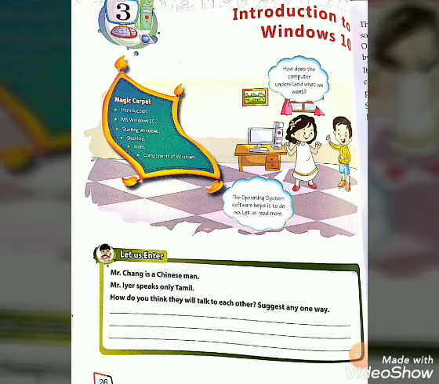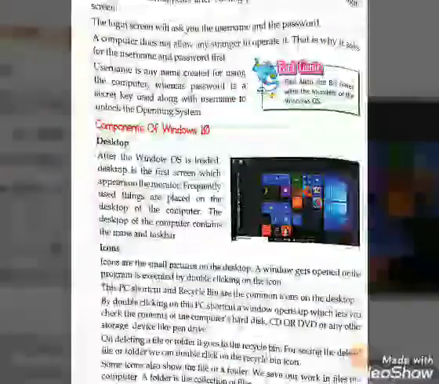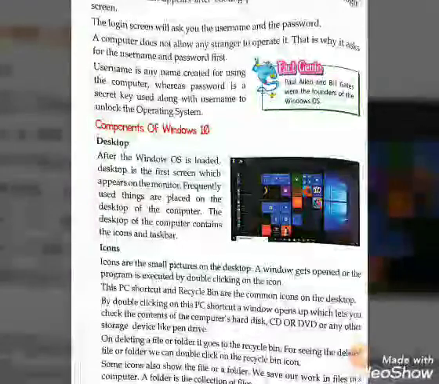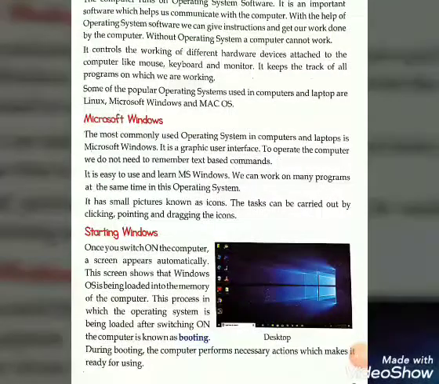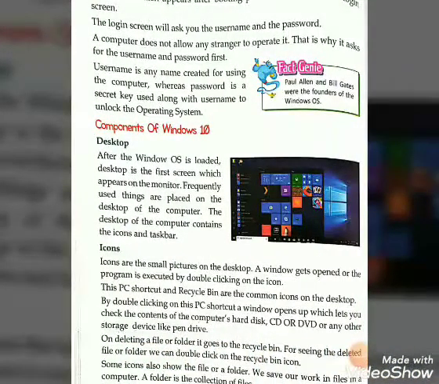My dear students, in the previous video, we started our chapter 3, Introduction to Windows 10, and completed up to page number 28 and the topic starting Windows. In this video we are going to start the next topic, that is components of Windows 10. So in this video we will study the components of Windows 10 as well as many topics.